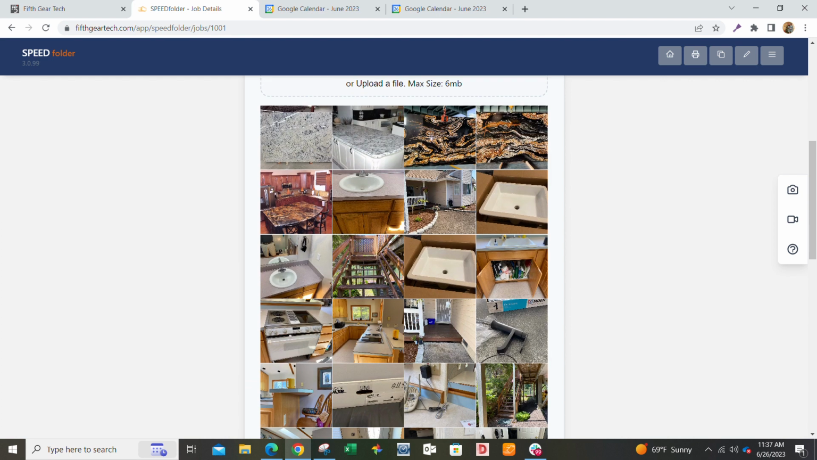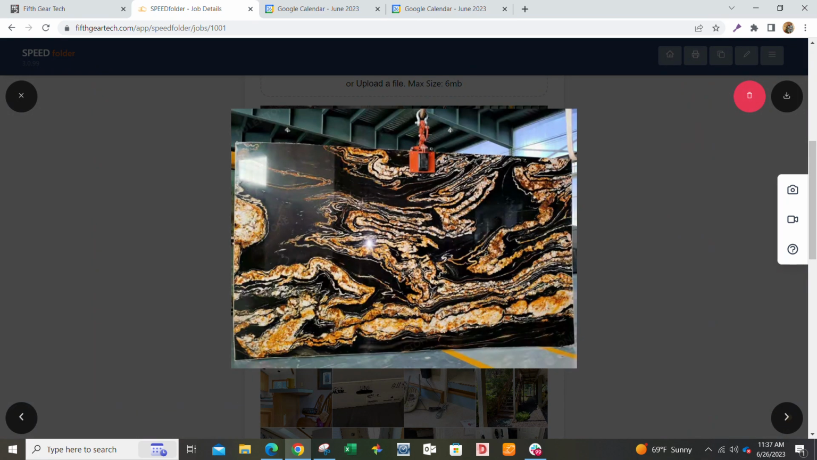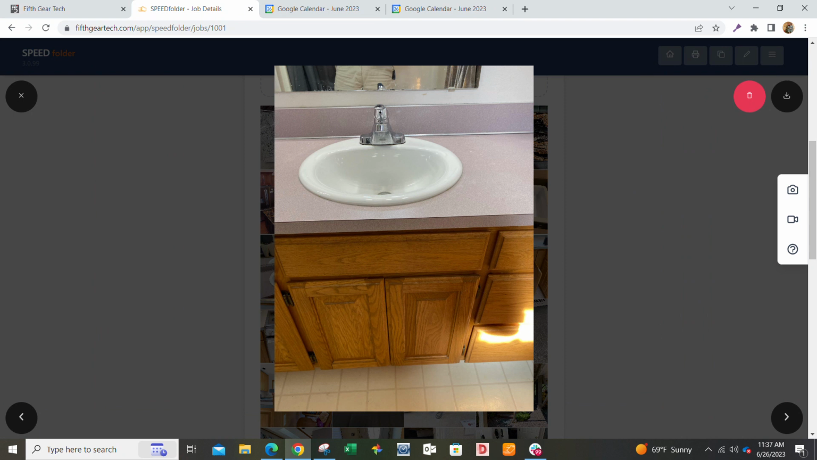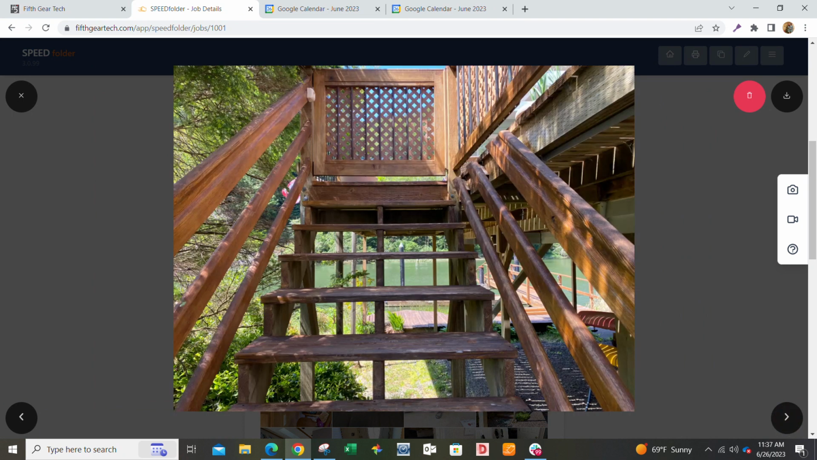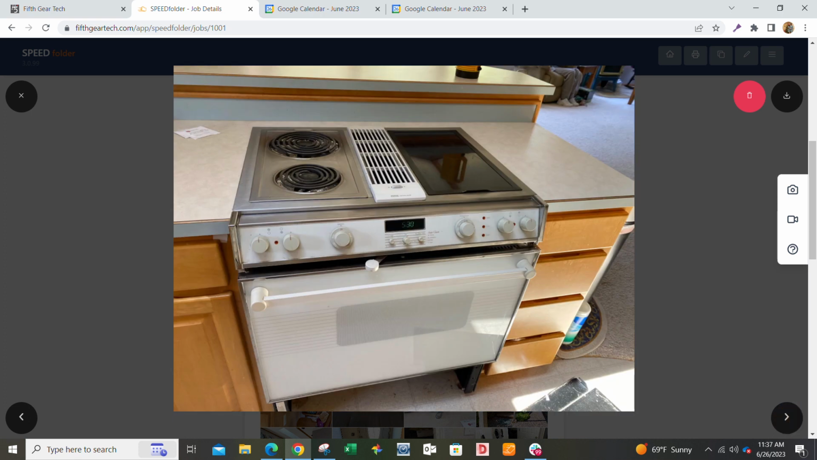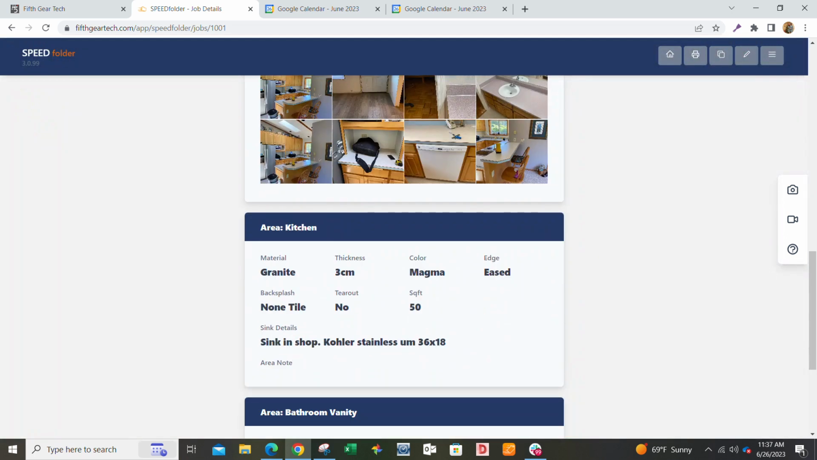The other nice thing is you can add in photos. So you can add pictures in here. This is white ice, some magma for this job. Pictures of the access, pictures of the sink, whatever you want, access for installers. Everything's in here. The appliances, to make sure they weren't damaged. Sometimes appliances are damaged before you get there. So again, pictures can be super, super helpful to have in there.